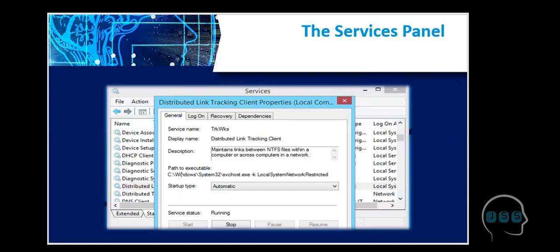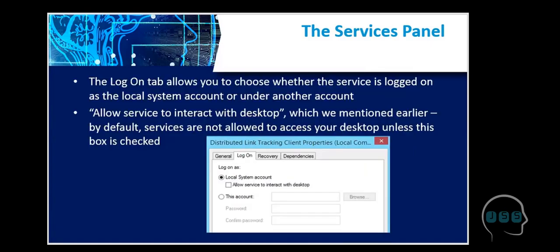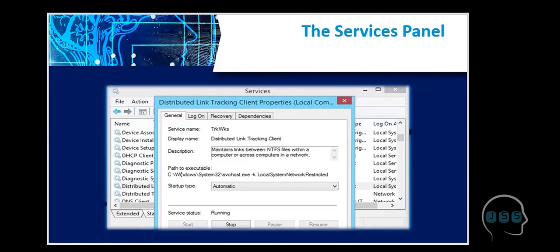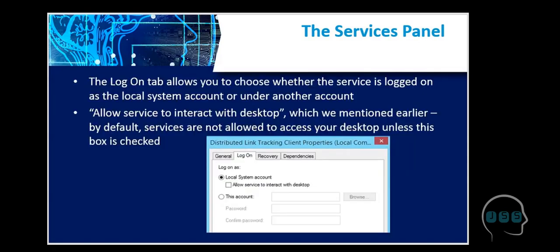Here you can see we just right click and open the multiple options of this particular service, and in the General tab you can set the startup type and find out some detail. You can stop these services by pressing the Stop button here, and when you switch to the Log On tab, here you can allow or disallow the service to start on log on or not.